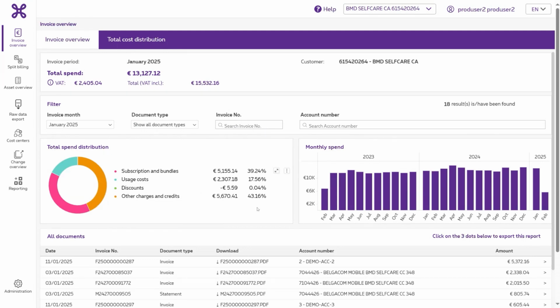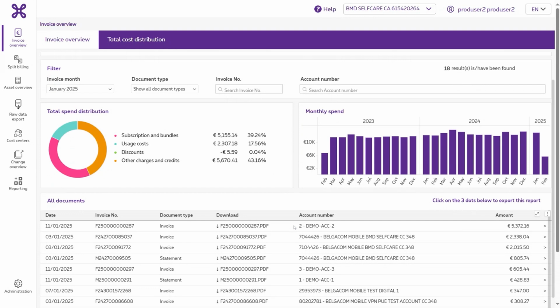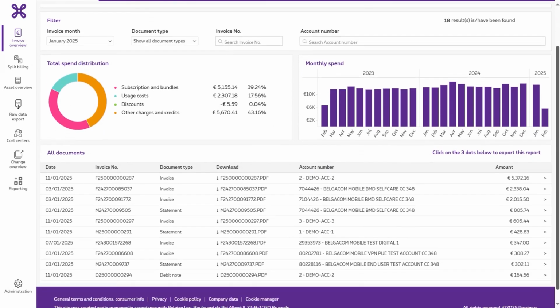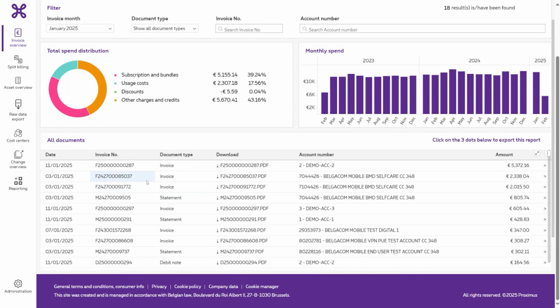You will then find below the total cost for the selected customer and selected month, and an overview of how that trend behaves through the 24 months. If you then scroll further down, you will find there the various documents available for that month. Using the arrow at the back, you can click through to get more details of this document.